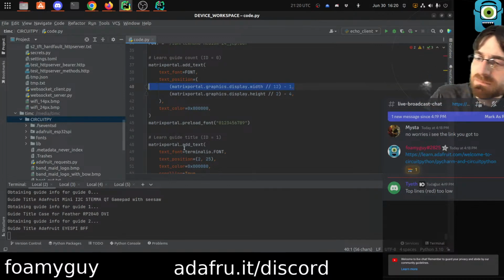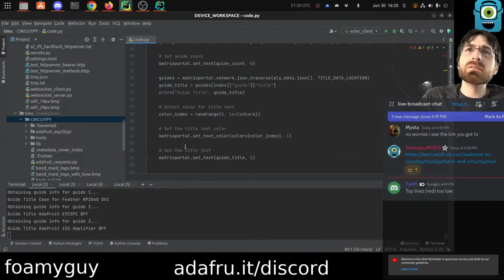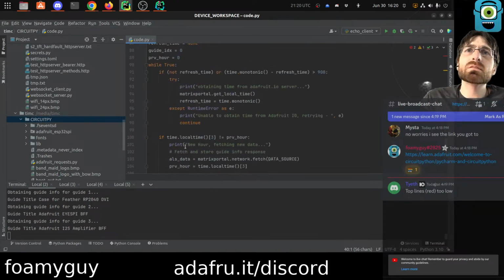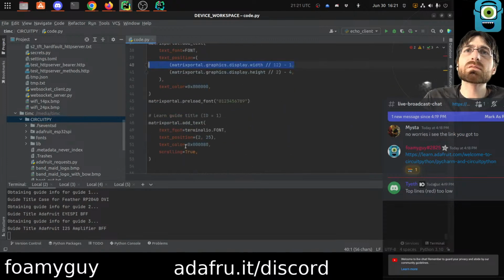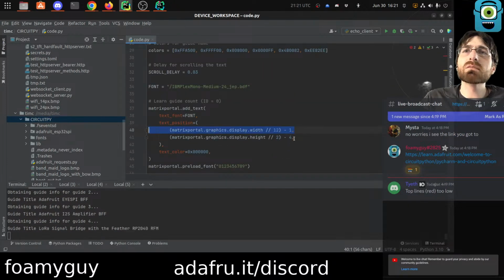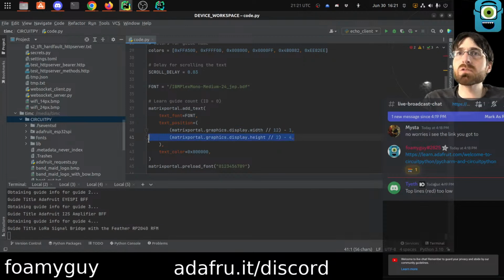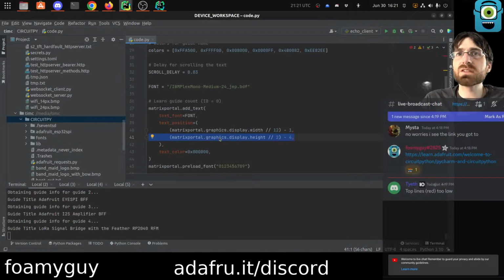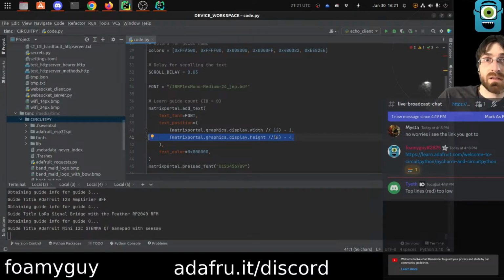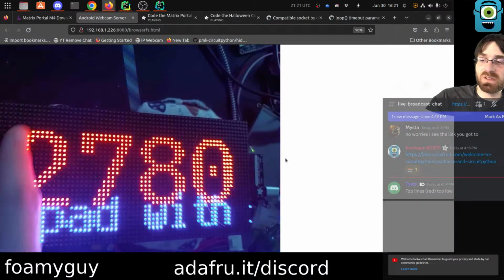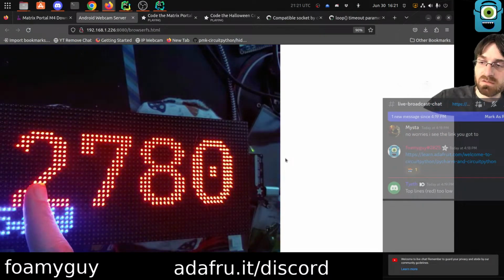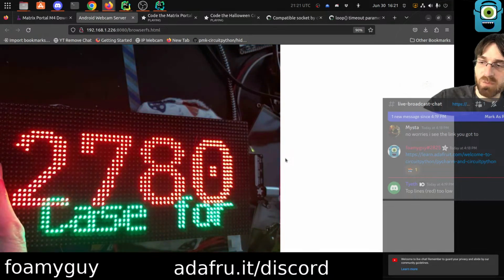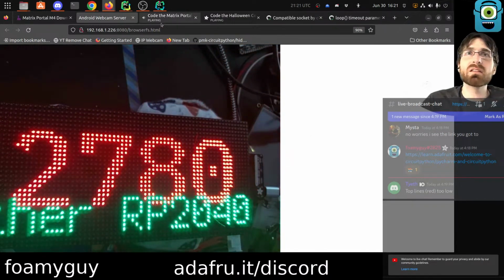I don't know which one's which. Well, okay. This one must be the scrolling text, because it's at display height over 2 minus 4, which means it would be somewhere near the halfway point.